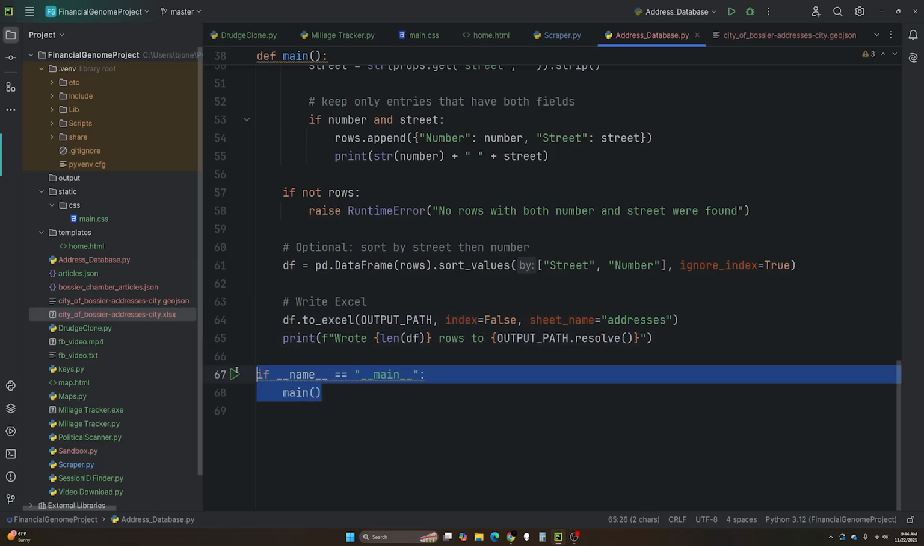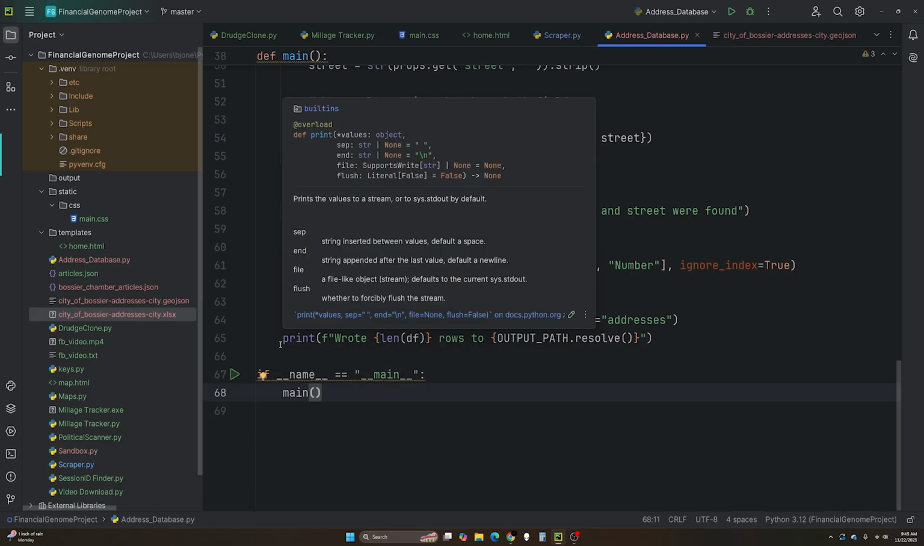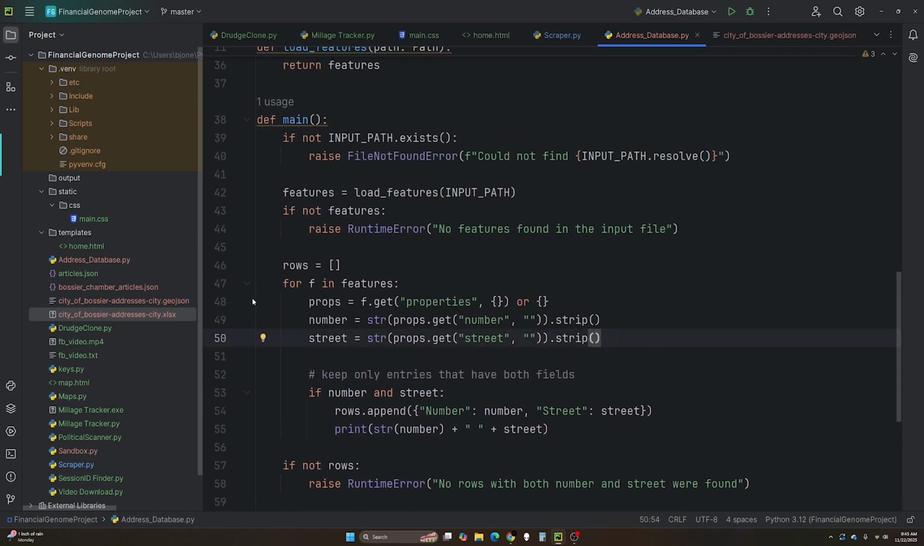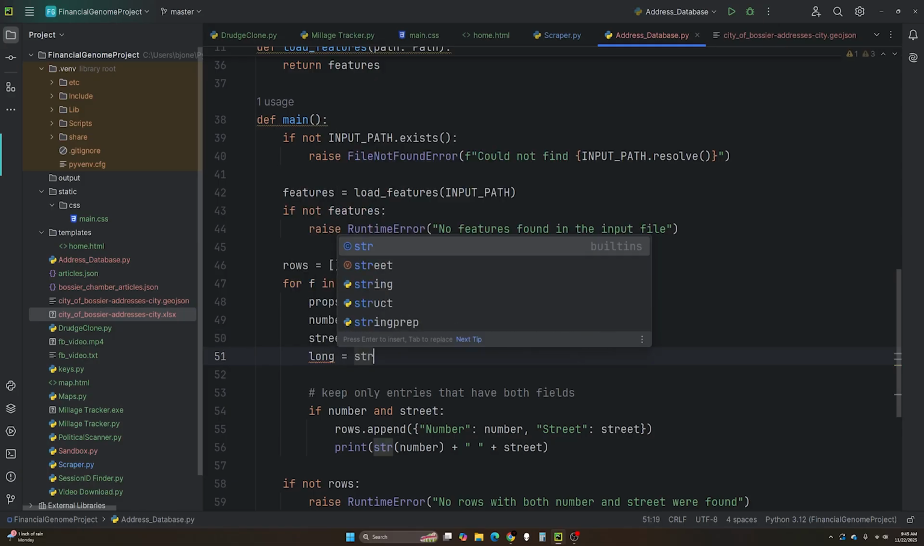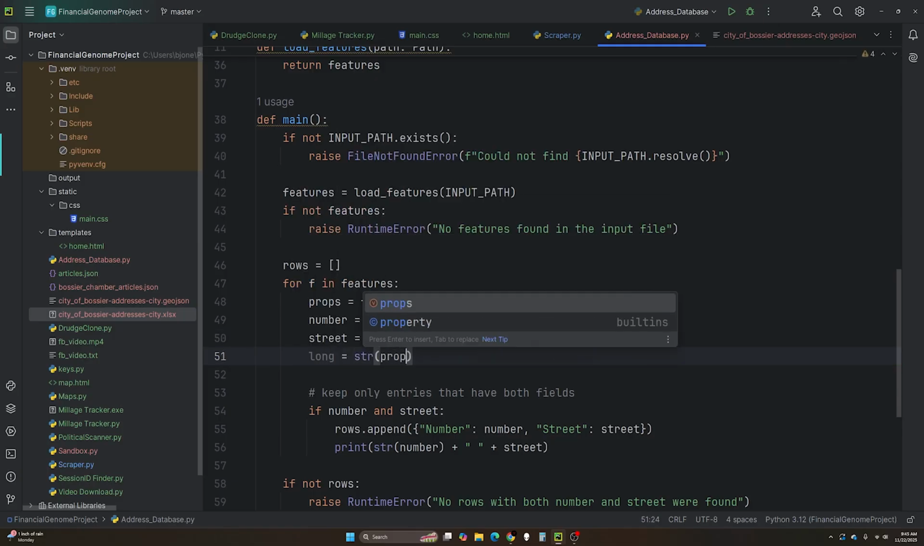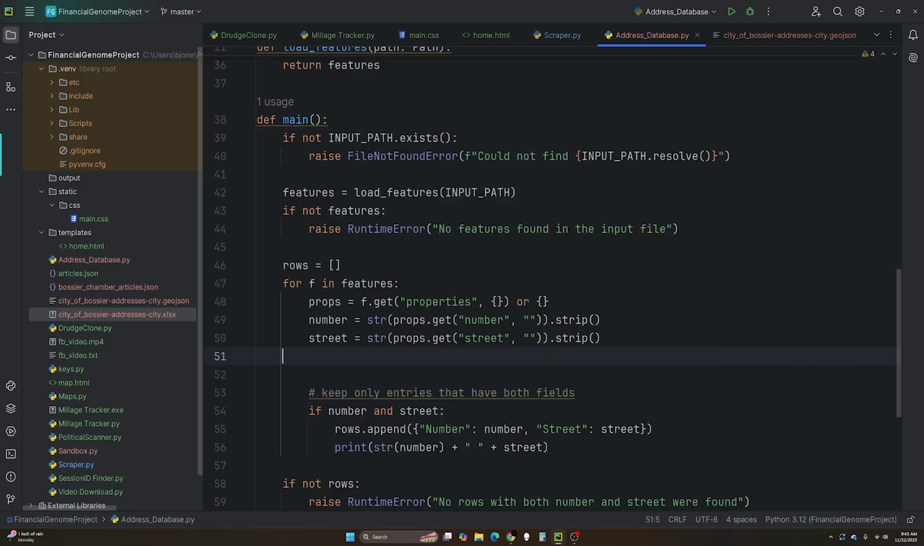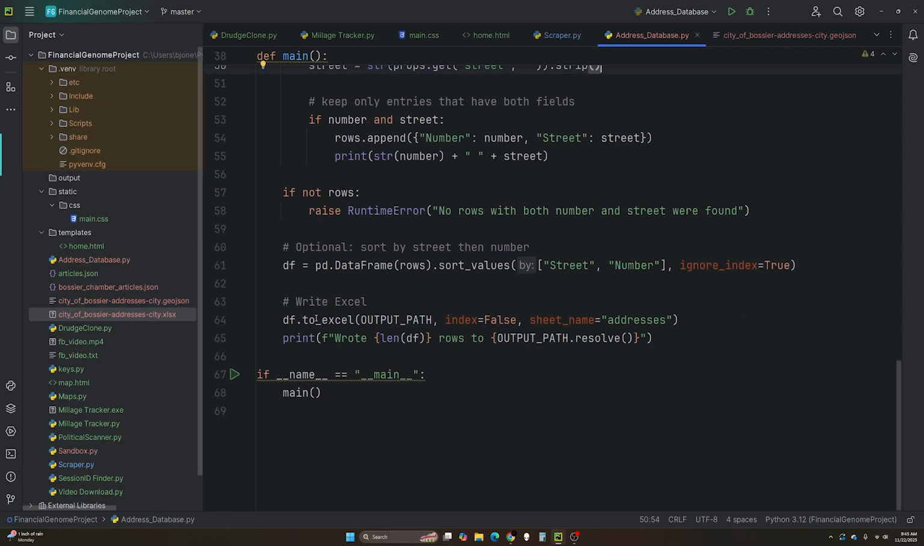And then we're going to start the program. So if name equals main, then run the main. I'm not going to run this because I already did. It did not take very long to do this at all. I think it's because there's not a lot of data. If, for example, you wanted the geo coordinates and you broke this down even further, like longitude equals string props.get longitude and latitude, I don't know, it might take a little longer to pull everything. But for now, I just want that.